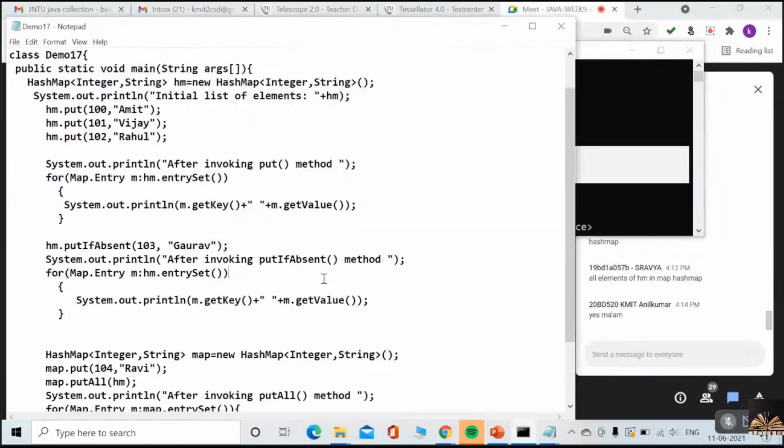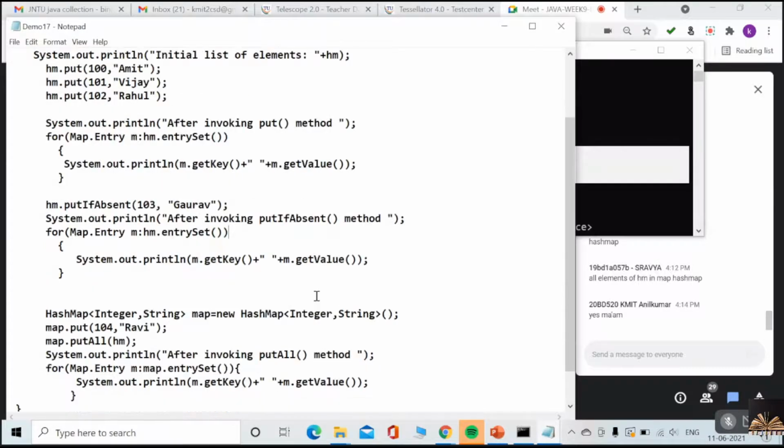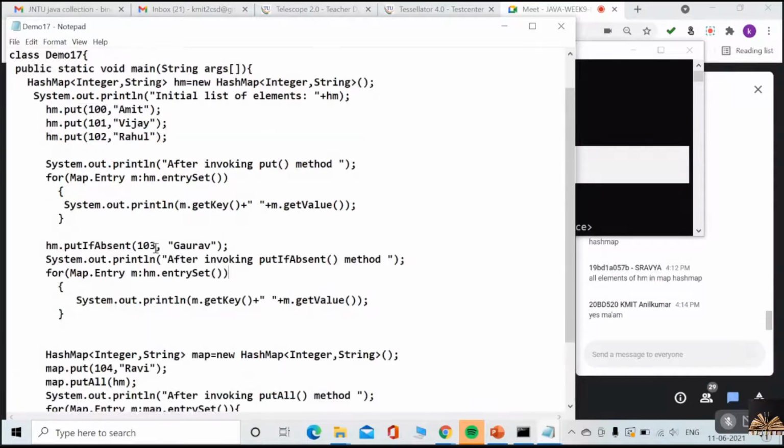Okay. If you understand this, I'll change it a little bit. If I do so, what is going to happen? No change. Very good. There is no change. Only when it is absent, only when there is no key, when there is no 1 or 2, then only it is going to be added.